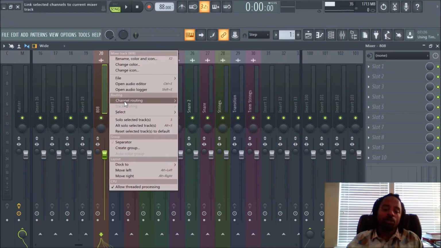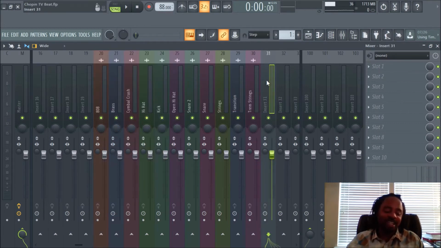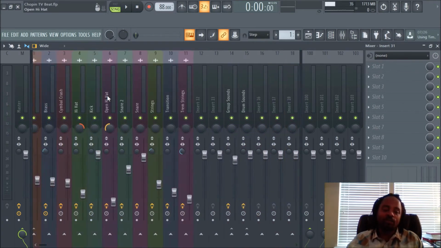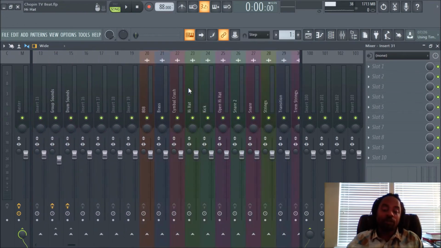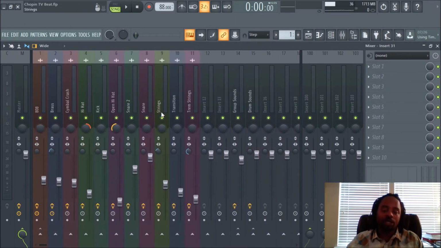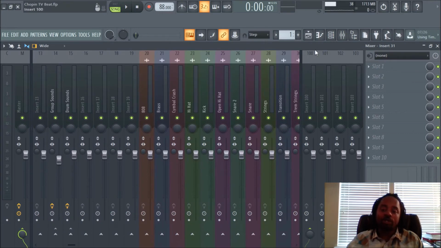And you notice when I went to channel routing, when I chose route selected channels starting from this track, you can see there's always a shortcut, or usually there is. Shift Control L on your keyboard. I usually don't use that. I used to use it a lot, but I don't anymore because I rarely need it. I use this feature every now and then. For instance, I had to do it for this one because I was working on a specific project. So that is a quick way of doing it.